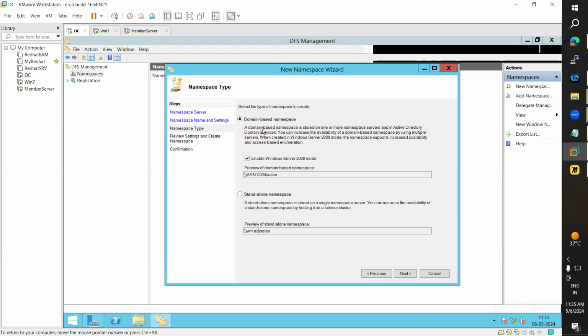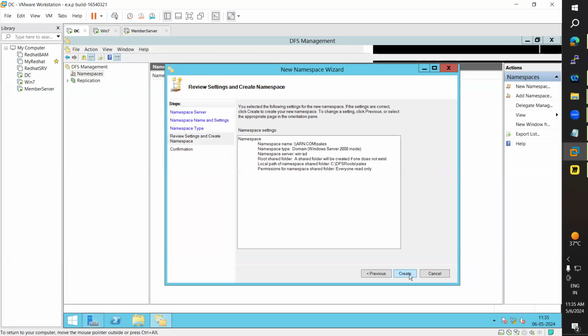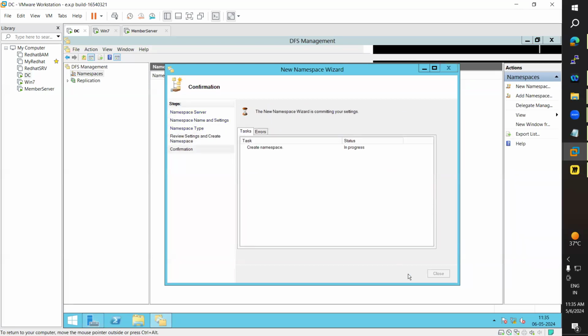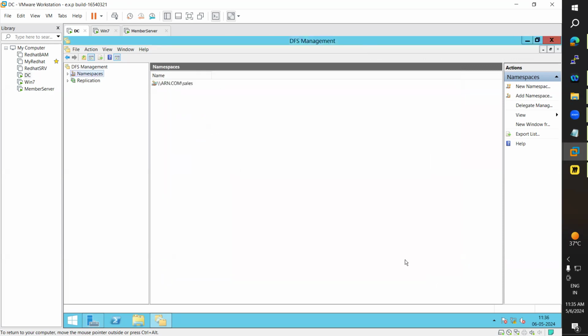Here you need to see how the path will be: /arn.com/sales. So we give this path to users to store their data. This is a domain-based namespace. Click next. Create. So we are creating a namespace called sales. Okay. Close. See, sales.